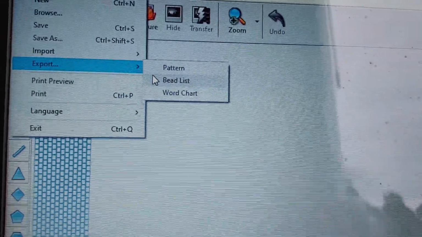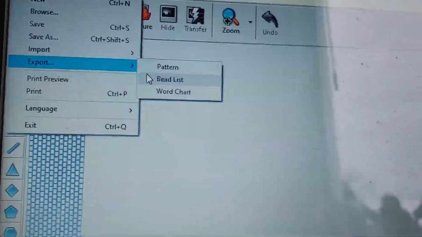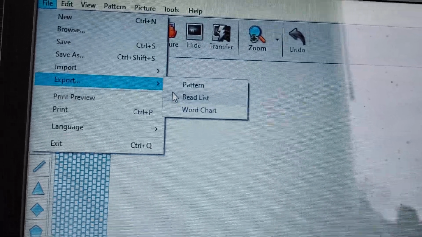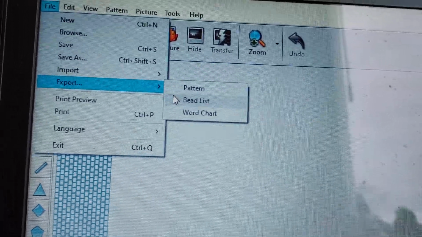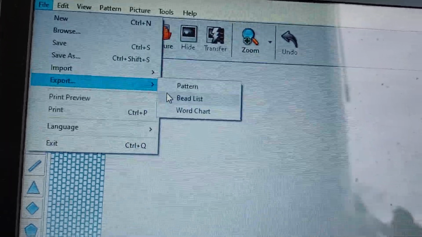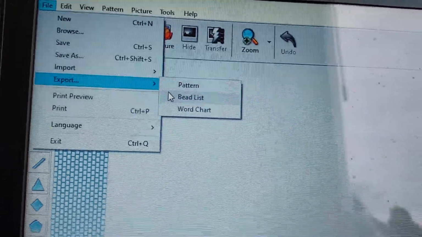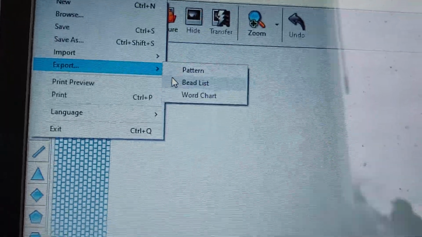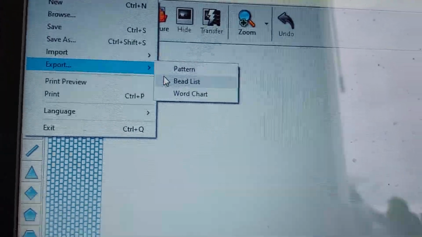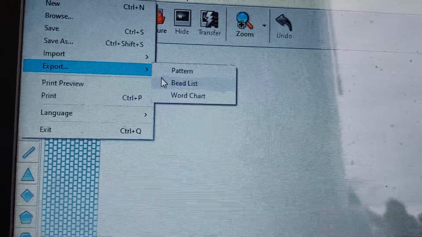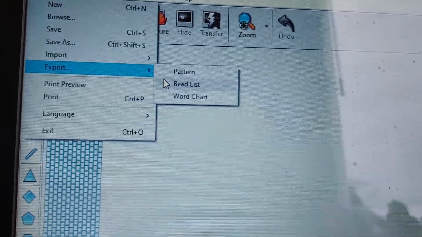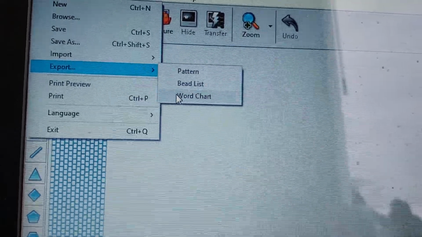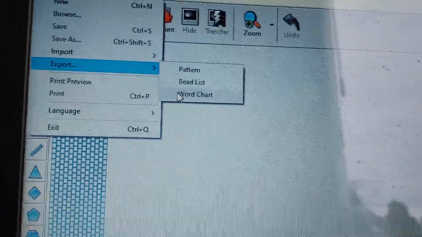The bead list, now what that does is it will export a bead list to a palette or palette, however you want to pronounce it. And that way you can actually look up the bead lists for a certain project. And it does the same thing for the word chart of that project.